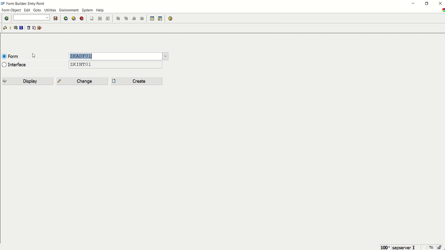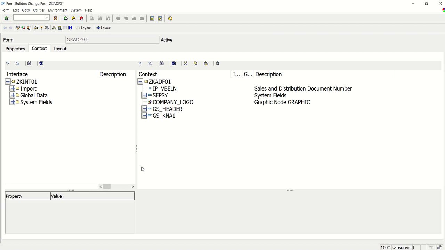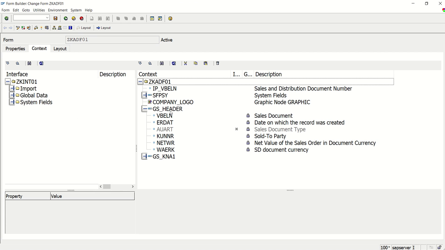This T code SFP. This is the form name on which I am working currently. And here, my fields are already there in this work area. And I want to bind NETWR and WAERK. So go to layout.